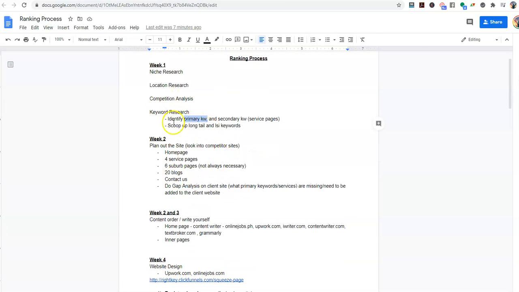Next, once we are done with this, we go to plan out our website. Now, if it's a rank and rent website, obviously you are at an advantage because you can plan it from the get-go, from the ground up. And usually we have a homepage. Every local business has a homepage. 3, 4, 5, 6, 10 service pages depending on your niche and the services that your client offers. You could put a few suburb pages.